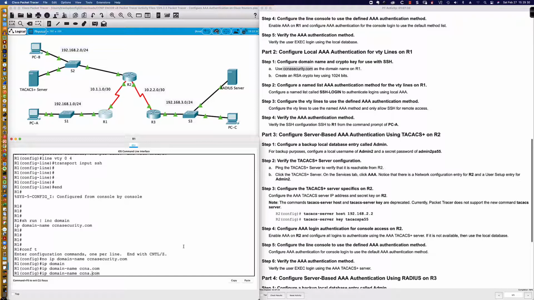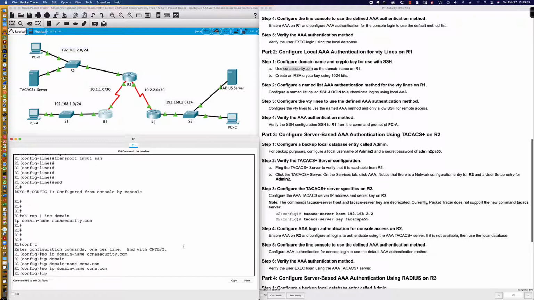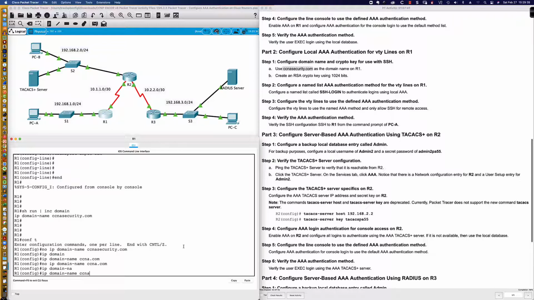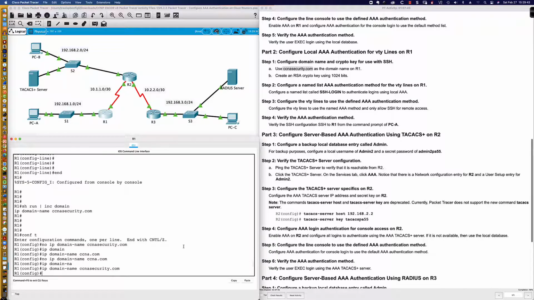All right, so it doesn't like that. So again, I'm just going to try a couple different values here to see. IP domain-name CCNASECURITY.com. Boy, it does not like that. And what am I doing wrong here? I don't see a typo.